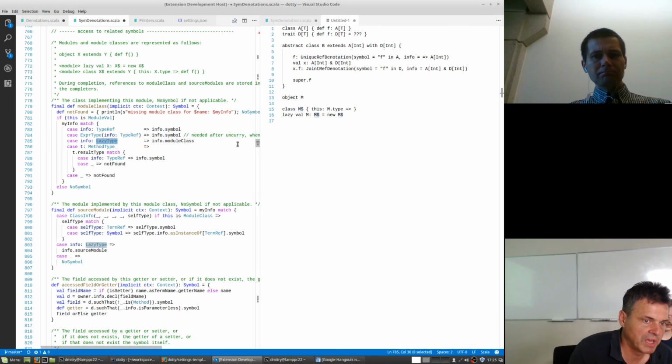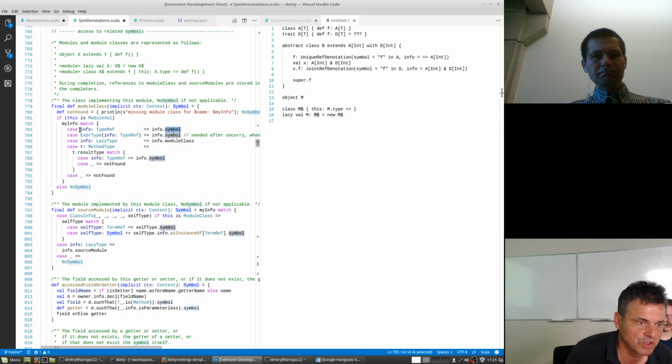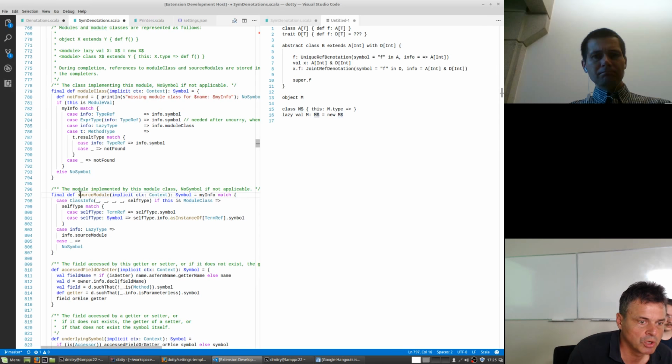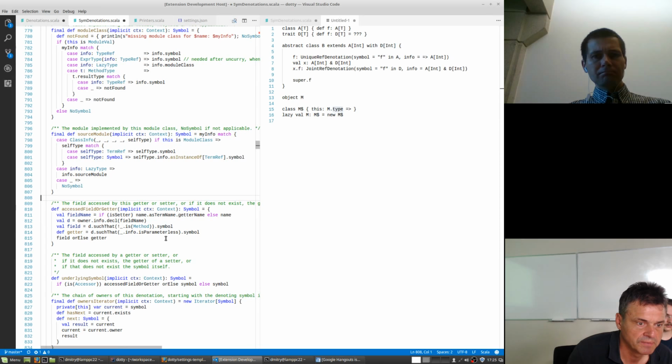So we have to be careful. The type might be lazy, and then it's actually stored in there. So there are some exceptions to deal with these situations, but by and large the normal case is to just say the symbol of the type. That's the module class, and the source module again looks into the self type of the thing and finds its symbol. So that will give you the source module. So that's the two things that we have here.